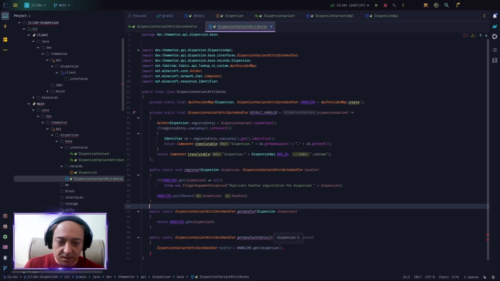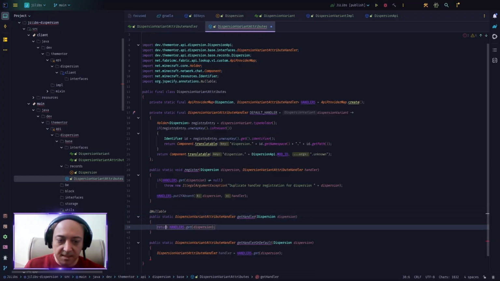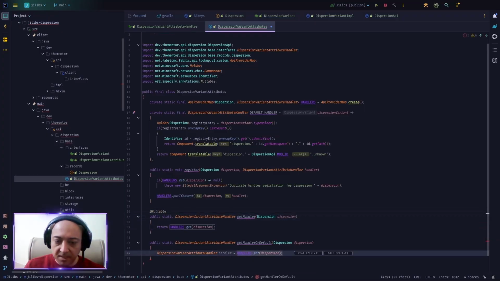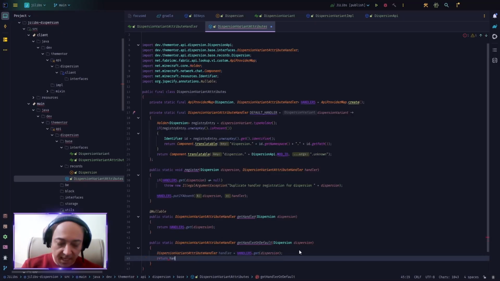Now remember, this can be nullable, so let's annotate that one. This could be a method call for myself. However, in this case, it's not a big deal. It's just a method call being layered on top of a method call. So why do we do that if we can directly access it? Then we want to check if the handler does not equal null. Then we want to return the handler. Otherwise, we want to return the default handler.